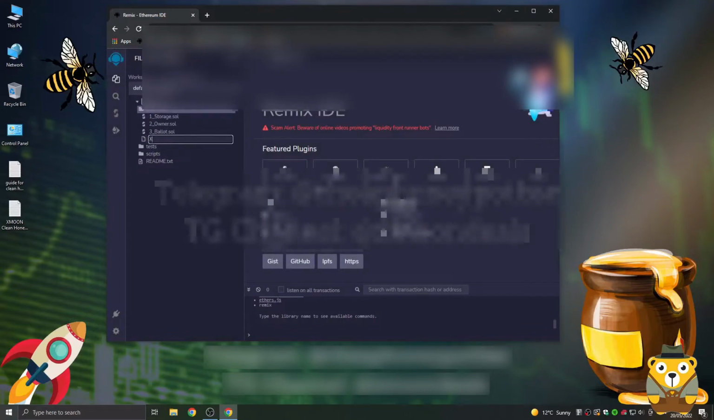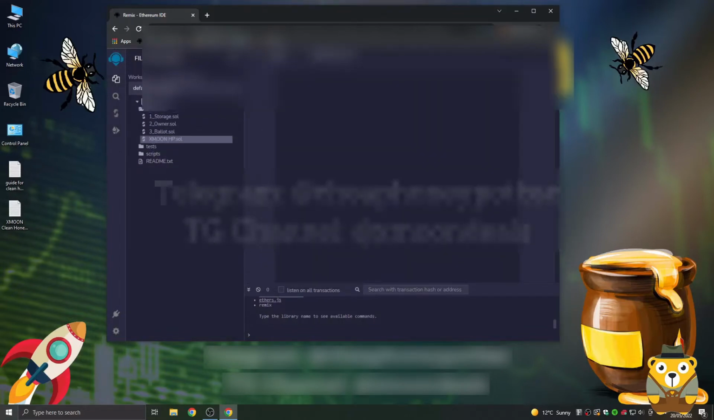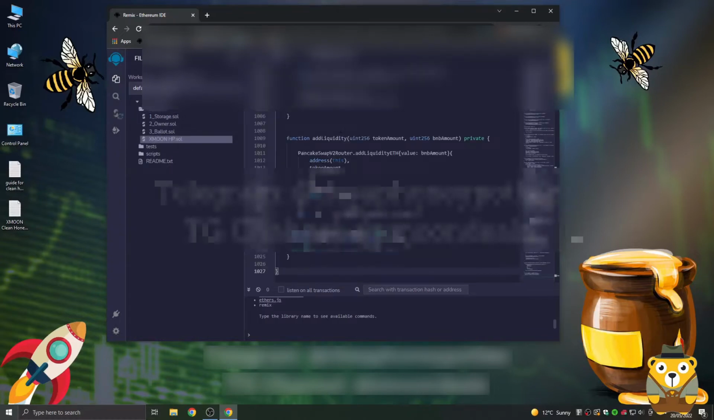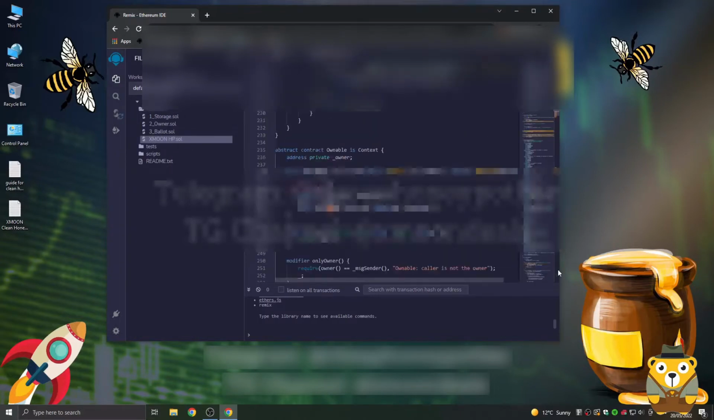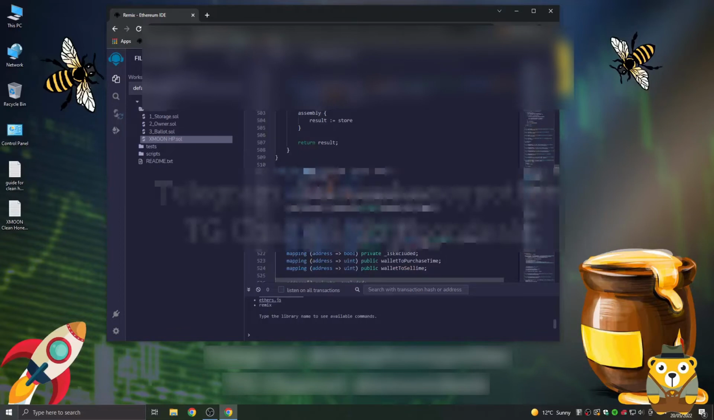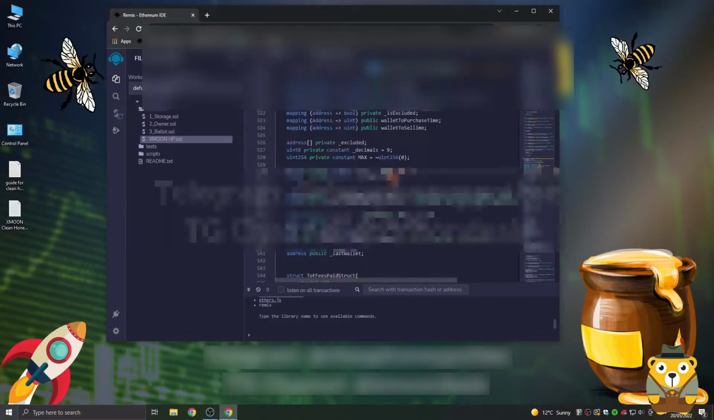We go to contracts and create a new contract. Now we paste the code. Now we have to search for SHIB and Shiba Inu and change it to our desired token name and symbol. And we also have to change the wallet addresses in the source code.